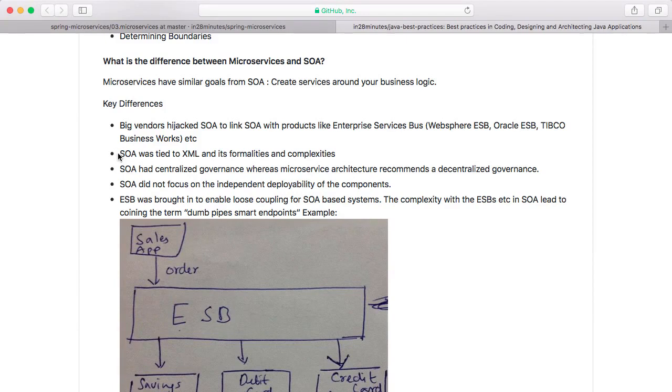The other thing is SOA was really tied to XML, right? At that point, SOAP was very famous. So SOA was really tied to XML, to the formalities around it, to the complexities around it. It also focused on having centralized governance. So you had an architecture team which governed what went into the enterprise service bus, what it can do, what it cannot do, what can be done in a specific application, and so on and so forth.